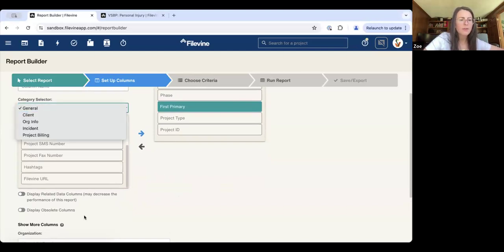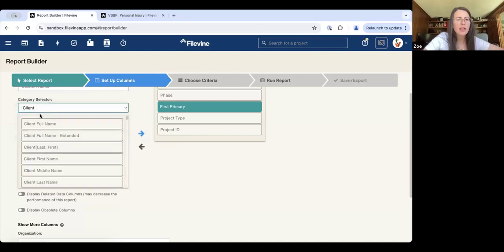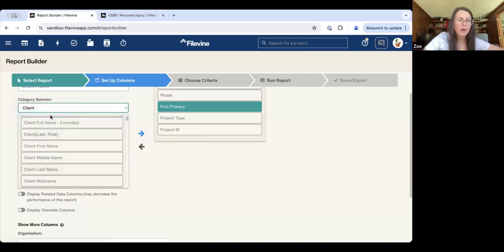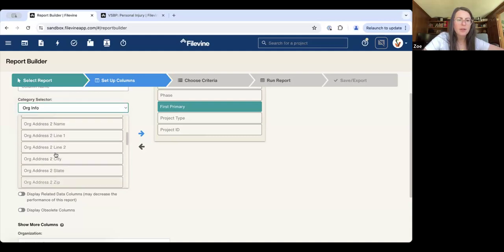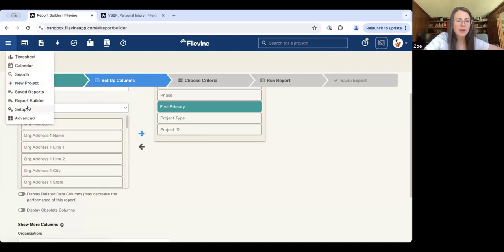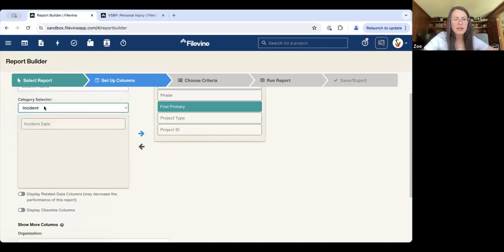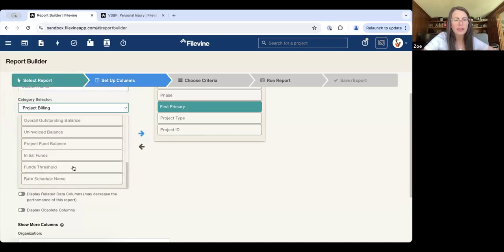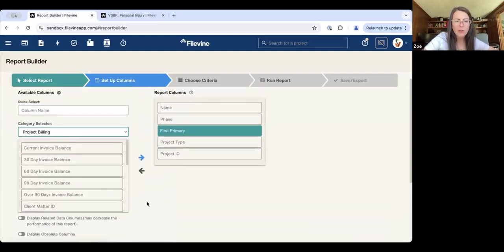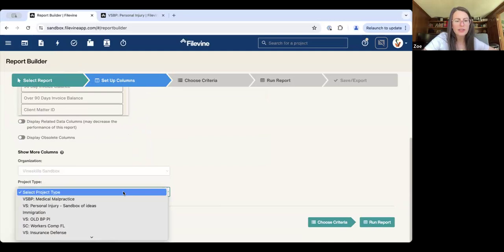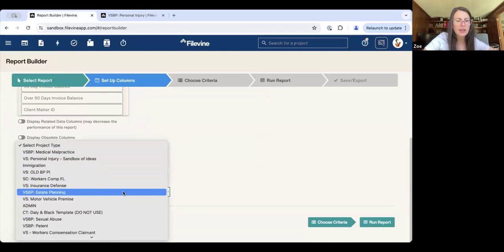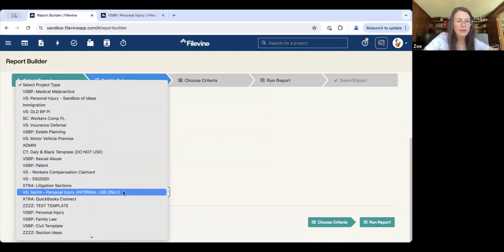And then before we select a project type, we're very limited on what we can pull in here. Client info is going to be anything from the client contact card. Org info is anything from your org setup. So if you go to setup here and then go to org, there's contact info there for your org. Then we have incident details, so incident date, and project billing. Obviously, that's not all super helpful. So that's when we would want to select a specific project type to get more fields available to pull in.